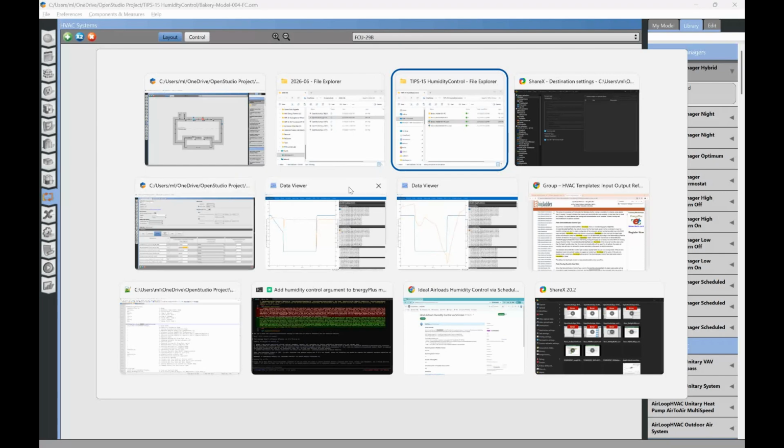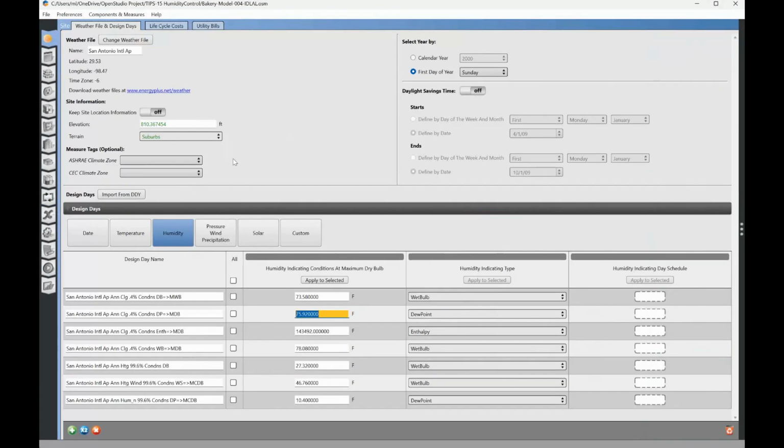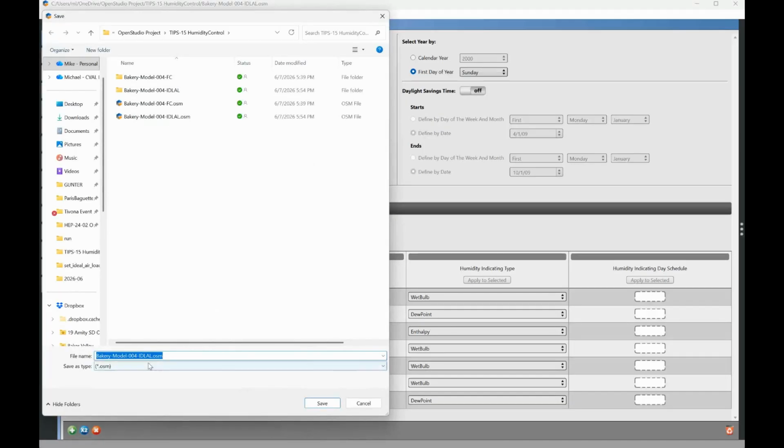Let's see, we can probably close this one and save this as unitary.